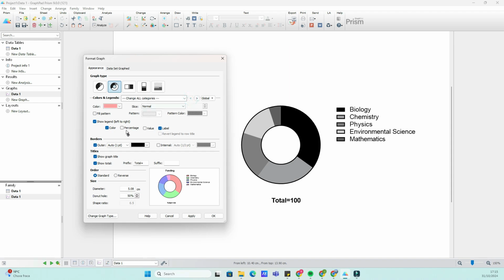To add more context, we can label each segment of the donut chart. Go to Format Graph again and select Labels. From here, you can position labels within or outside each segment and choose the font style that matches the rest of your presentation. And that's it, a professional-looking donut chart made in just a few steps with Graphpad Prism.